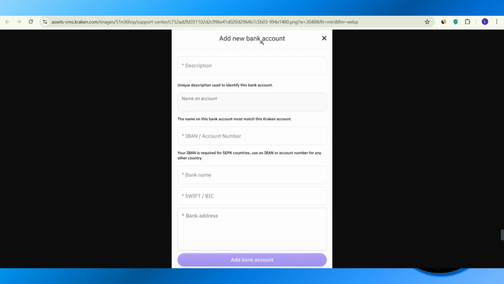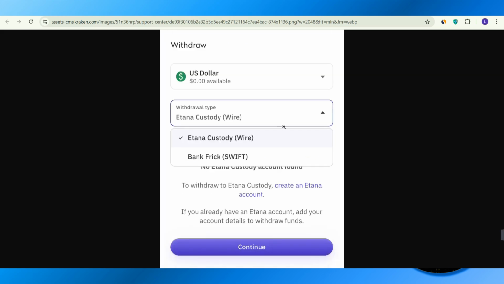Then it will ask you to add a new bank account. So you need to provide your banking details like description, your name on your account, IBAN number or the account number, bank name, SWIFT code, and the bank address. Then you need to simply add your bank account over here. Afterwards, you need to tap on the withdraw option at the bottom, and then on the next page, you just have to simply withdraw your money into your bank account by following further on-screen instructions.